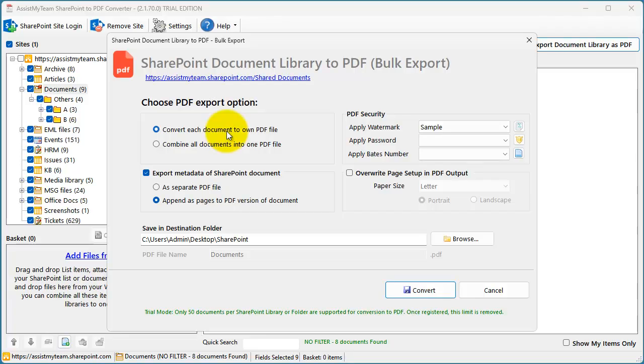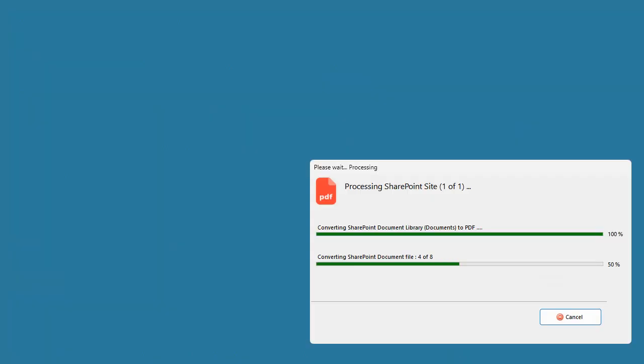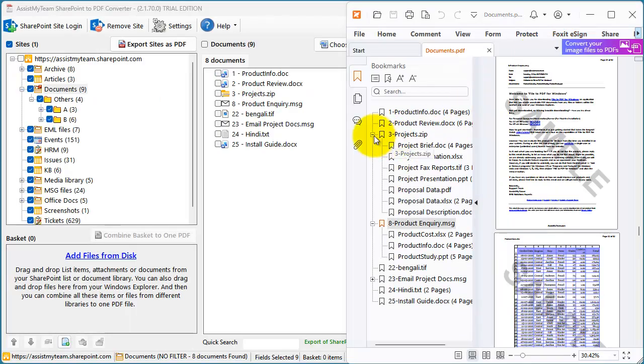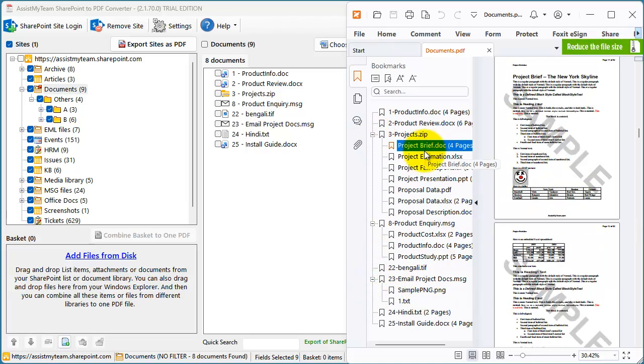In the first option, you can convert each document of a particular SharePoint document library or folder to its own PDF file. In the second option, all the documents of the selected SharePoint document library or folder will be combined and merged into one PDF file. And the generated PDF will bear the name of the SharePoint document library or folder by default. For example, if the name of your SharePoint document library or folder is Documents, the resultant PDF file will be named documents.pdf. And this is how a single PDF file, generated by combining all the documents of a particular SharePoint document library, looks like in PDF Reader software.